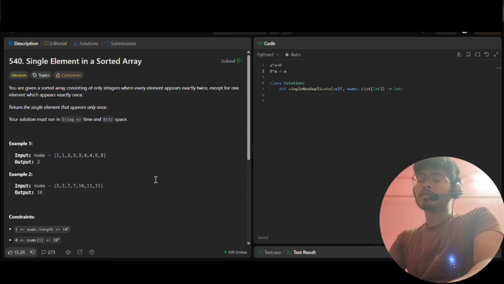Now, what will be our third approach? That is walking in steps of 2. So we know that there are pairs of elements, right? So we will first check index 0 against 1, like this index.